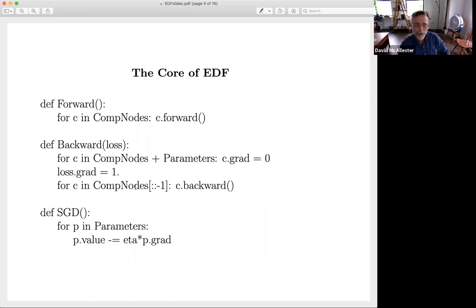So we take the computed nodes and construct them in reverse order. This is the NumPy expression for reversing the order of this. And then in the reverse order, we call a backward procedure on each computed node. And that backward procedure is going to add into the gradient of the inputs to that node, pushing the gradients backward through the program. And then there's an SGD procedure that loops over the parameters and updates the parameter values according to the SGD equation with a learning rate eta, and assuming that for each parameter, we've computed a gradient.